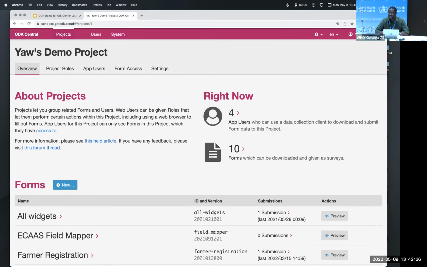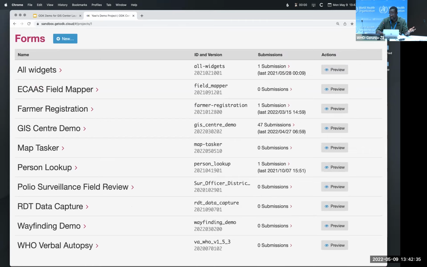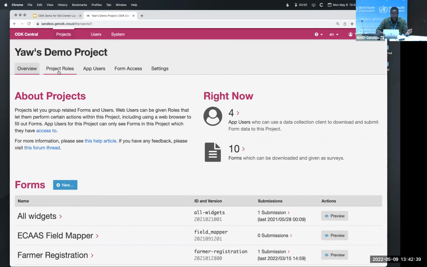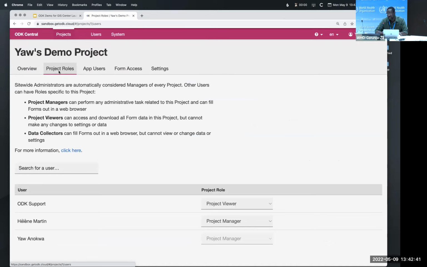What you're seeing here is my demo project. We have a notion of project spaces on an ODK server, and this is an ODK server that you're looking at running on ODK Cloud. And my project has some forms that I've built over time that I'll be sharing with you folks. We have in the top tab project roles that lets you control who has access to which project. So these are our project roles.